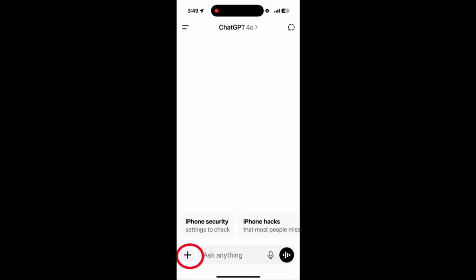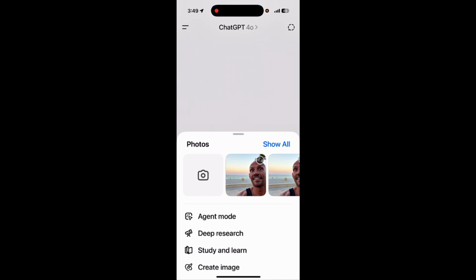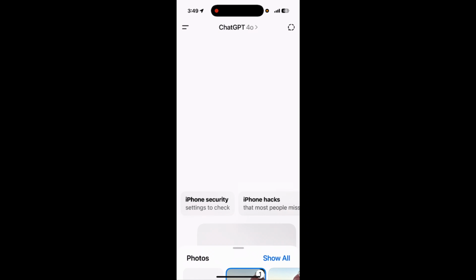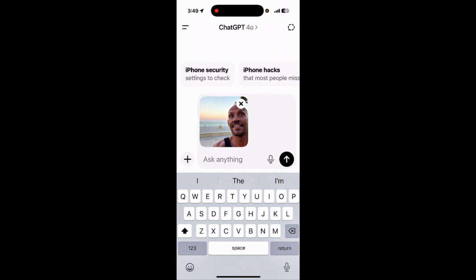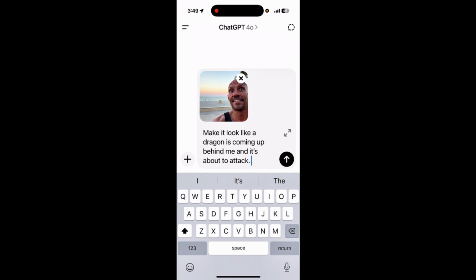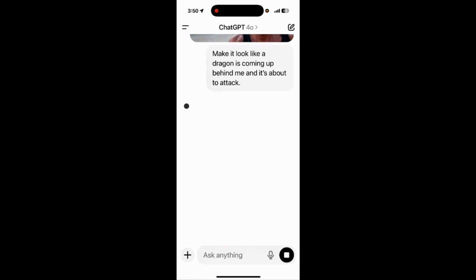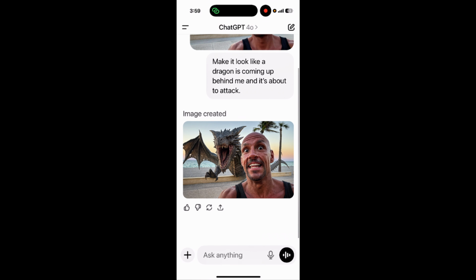And what I want you to do is tap on this plus button at the bottom, and then you're going to pick a photo, or you can take one. I'm gonna pick this photo right here, and I'm gonna add the photo. Now the prompt: make it look like a dragon is coming up behind me and it's about to attack. And then tap on the up arrow here, and in no time, this is what it came up with.